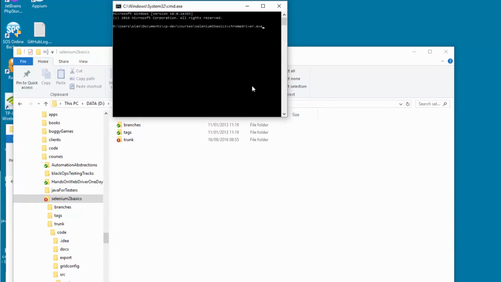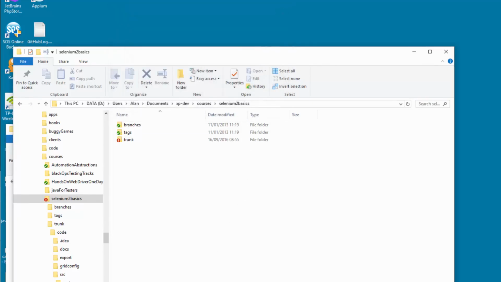Now I know that ChromeDriver.exe is not in the path. If I get a command line up and I type ChromeDriver.exe in the path, it says it doesn't recognize it. So I need to set up the path. There's a couple of ways I can do this.